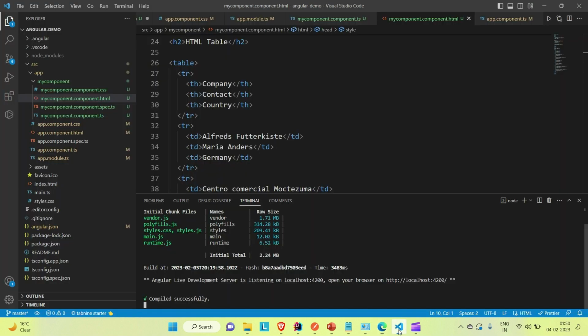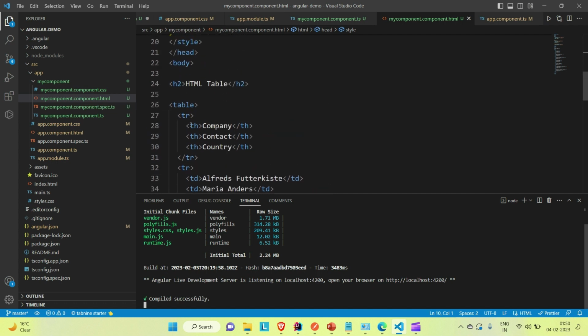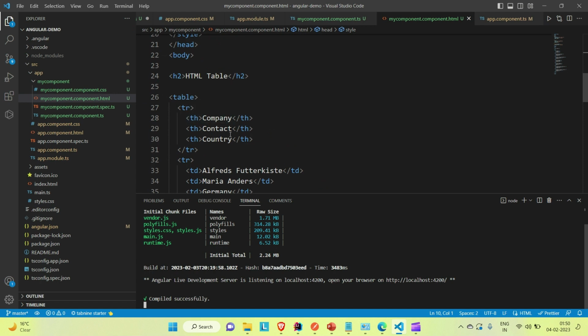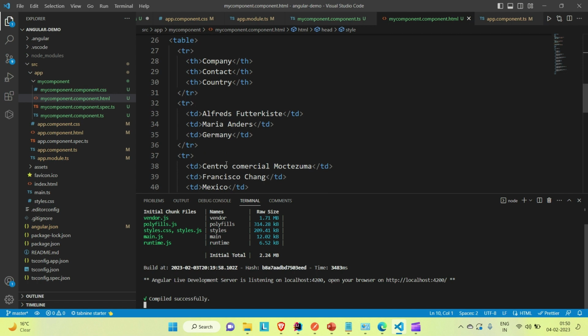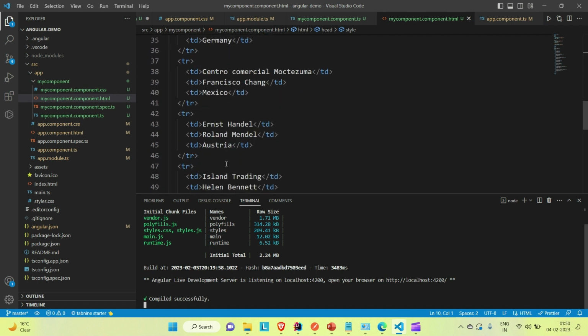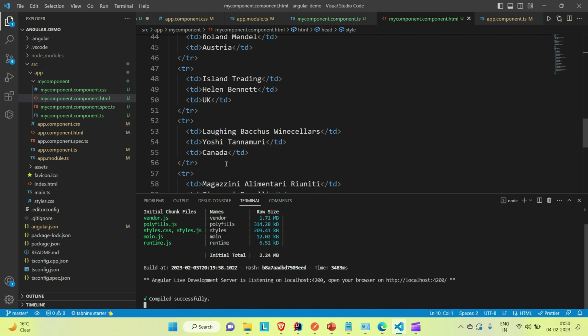Let me go to Visual Studio Code. Here you can go to the HTML and you see this is the table. These are the fields of the table, and this is the data which we are providing statically, right? So how can we provide this data dynamically? This is today's topic. Let me create a new component, and then we'll see how we can render our data dynamically.